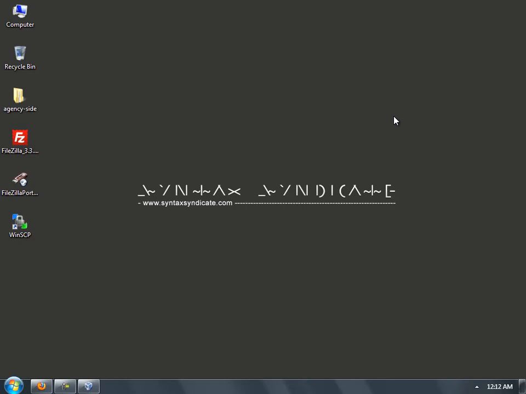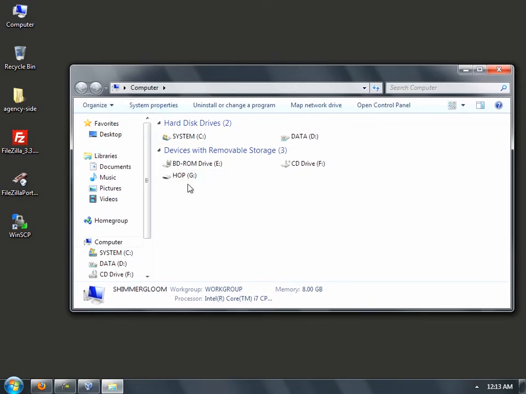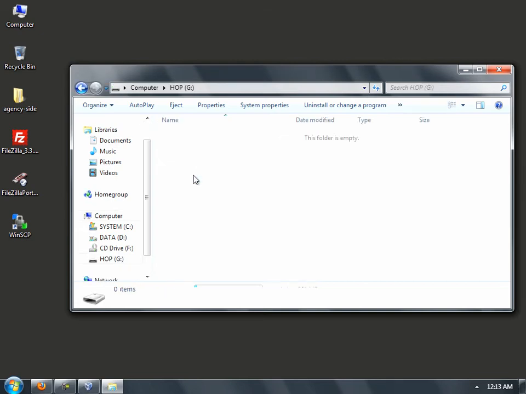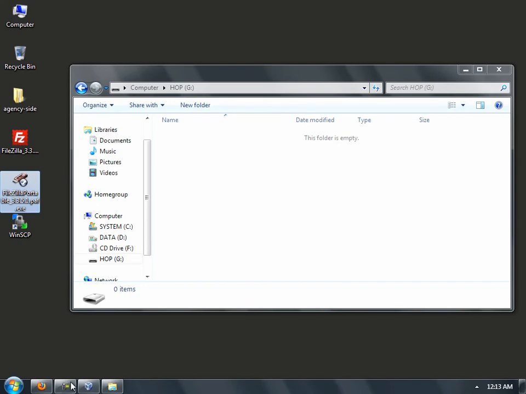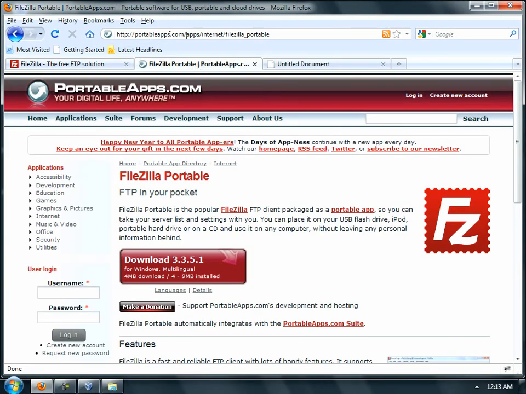So the last thing I wanted to show you was FileZilla Portable, which allows you to install an instance of FileZilla on a jump drive. Now, I've got a USB drive here. I named it Hop. It's only a gig. It's not really a jump, just a little bit of hop. And if I take a look in here, there's nothing in here. Now, FileZilla Portable can be downloaded at portableapps.com. And here's the URL for it.